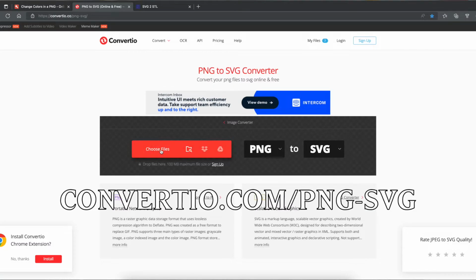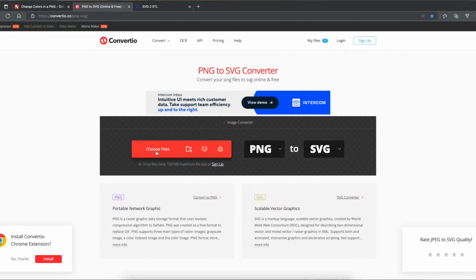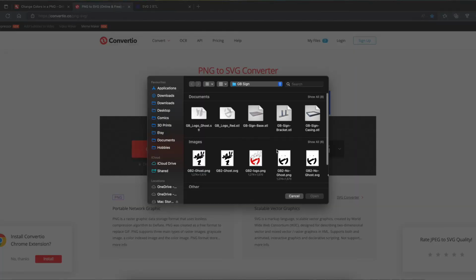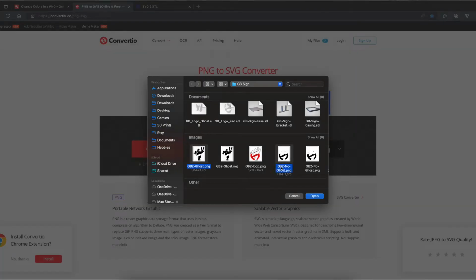Then over to convertio.com, PNG to SVG, I think it is. I'll put the links below, and this basically converts those PNG files into SVG files for you.